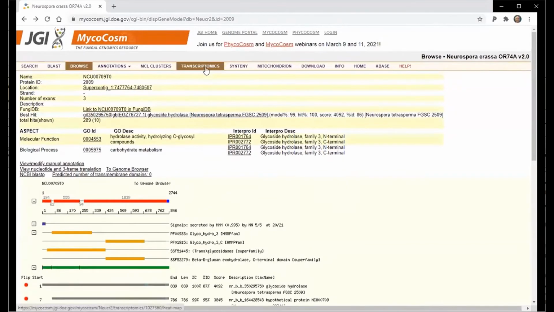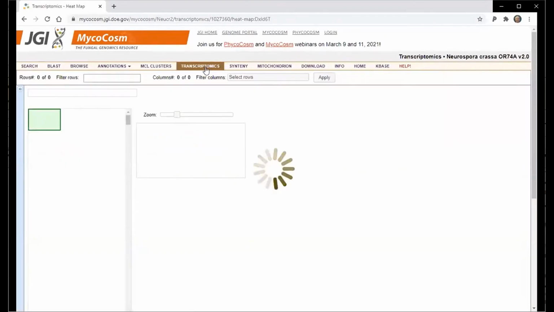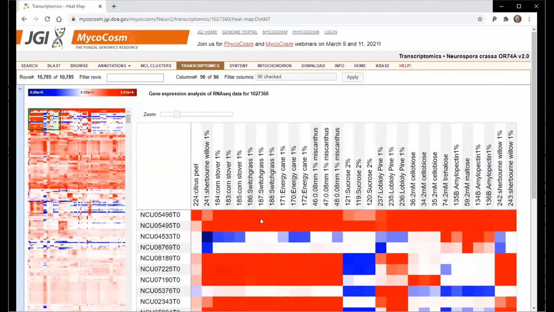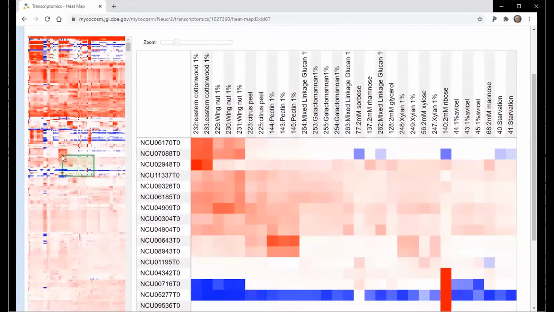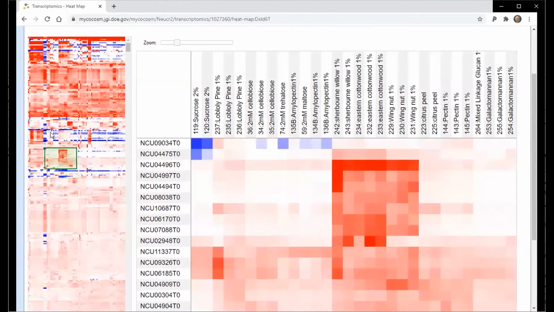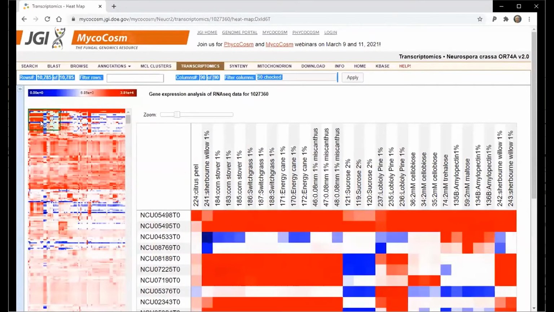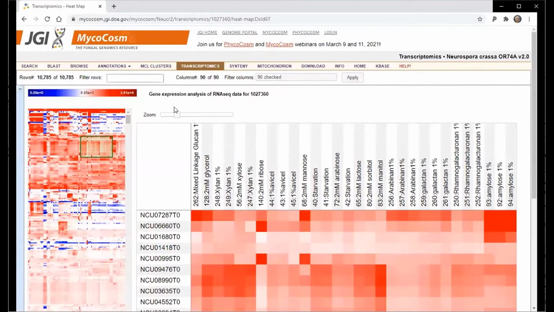For this portal, we also have a transcriptomics tab. This tab is exclusively for Neurospora crassa and represents a developmental attempt to present an interactive exploration of the large-scale transcriptomics dataset of the Neurospora ENCODE project. This heat map visualization is specifically designed for this genome and this project, but if there is any interest in presenting similar work for additional genomes, please feel free to contact us.